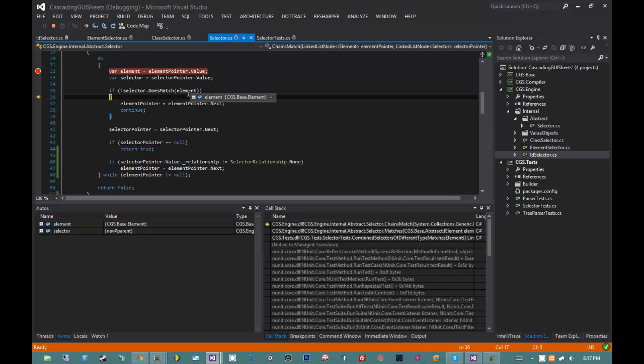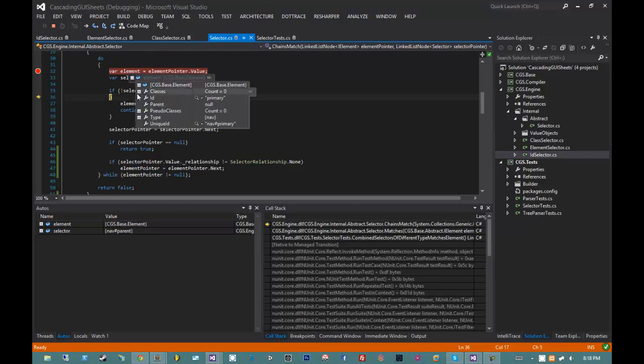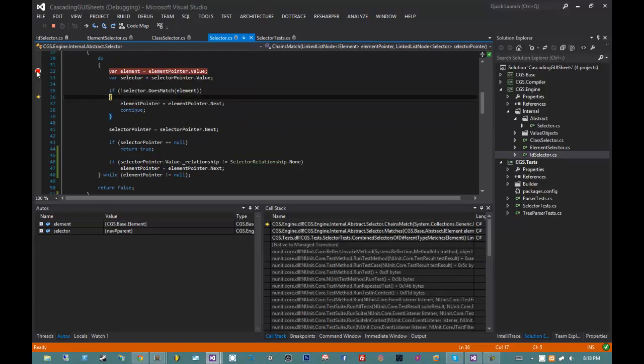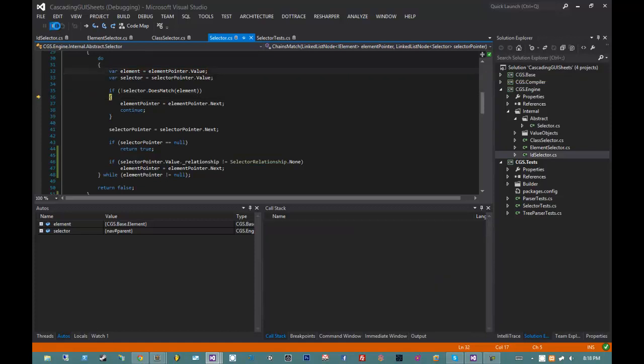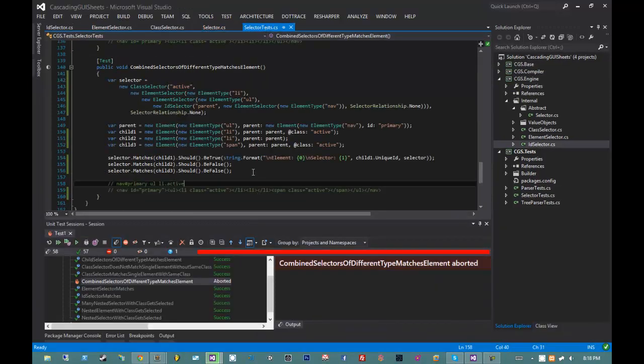But it doesn't match it. This selector is an ID selector with the ID of parent. This element has an ID of primary. Did I mess up my test? Oh. I did.